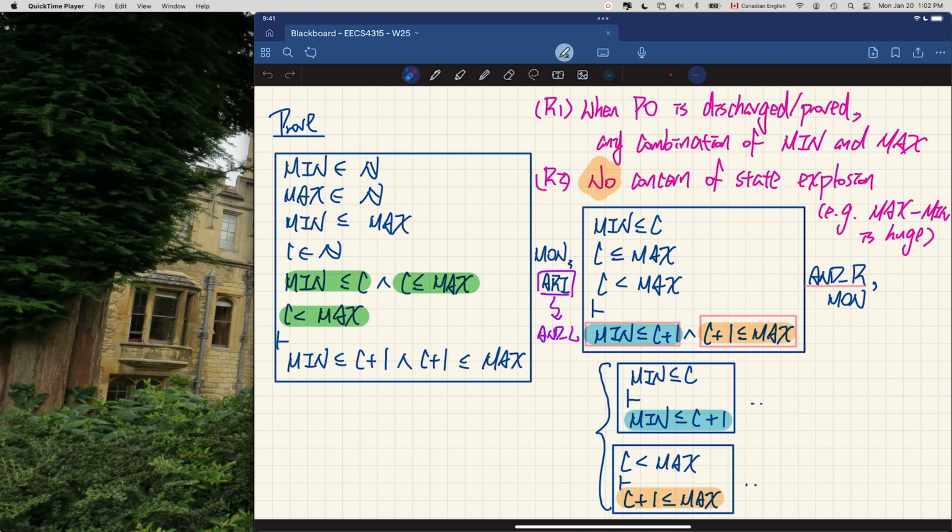So it is really important to know the two remarks over here. Once you have already discharged one particular proof obligation, you basically cover all the possible inputs satisfying the type. You don't have to restrict how large the input should be. And also there's no concern about state explosion, which we do have for model checking in this course. All right, so that's about theorem proving.